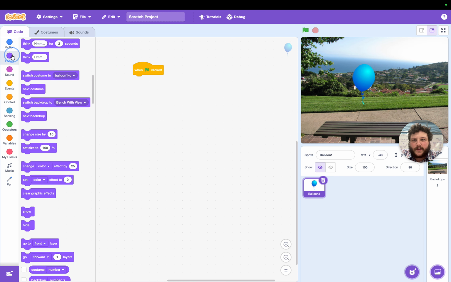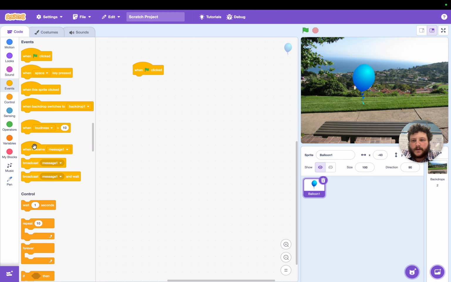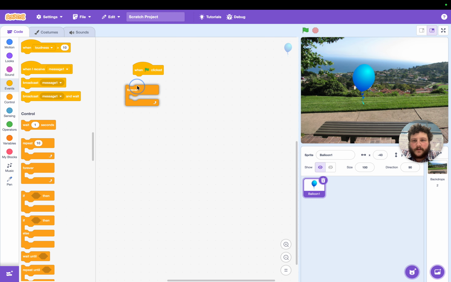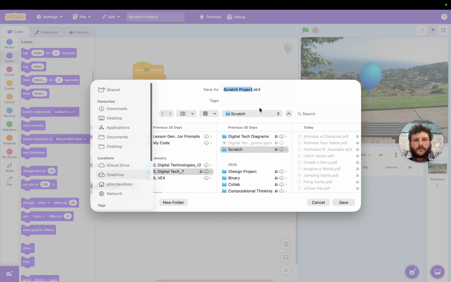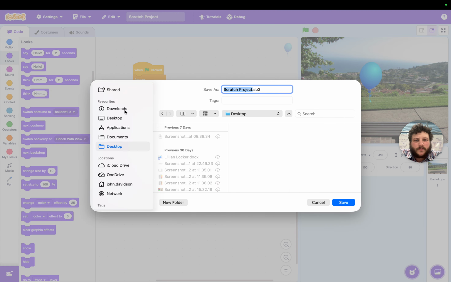When the green flag clicked, let's see, forever, change color. Let's go with that. So we have a multicolored balloon. So when I click the green flag, my balloon starts changing lots of colors, and you can see also that I was dragging it around earlier to move it. So I want to save that. We go File, Save to your computer, and let's just save it to my desktop at the moment and call it balloon code.